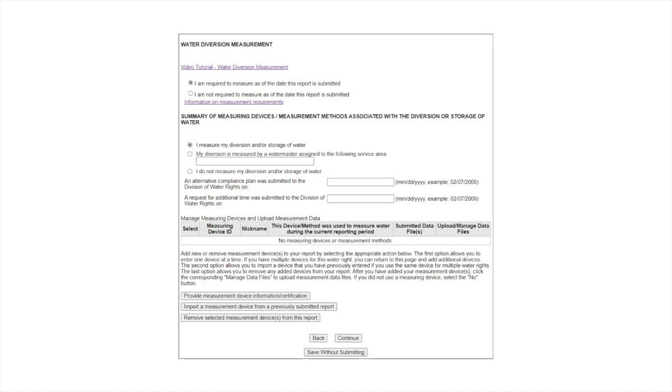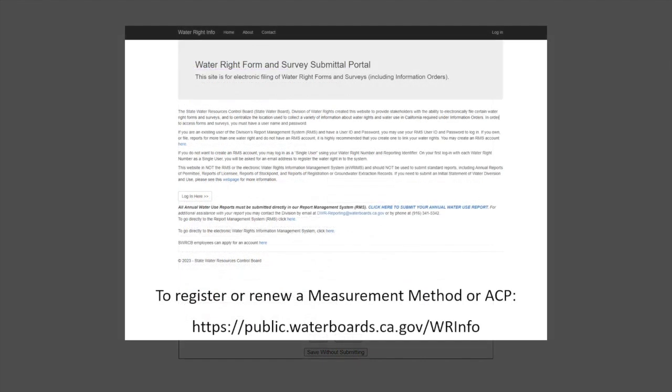Since this is the first time I am reporting for this device, I will need to click the button labeled Provide Measurement Device Information and Certification. Note that if I was providing data for a measurement method, I would be able to do so here as well, assuming I filed my report of measurement method using the board's form and survey portal.